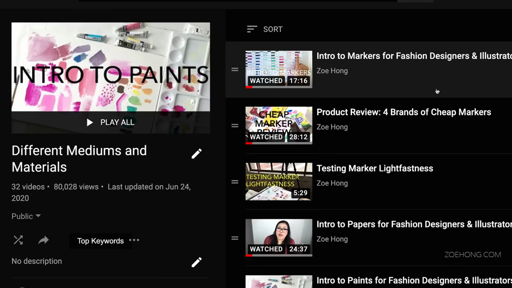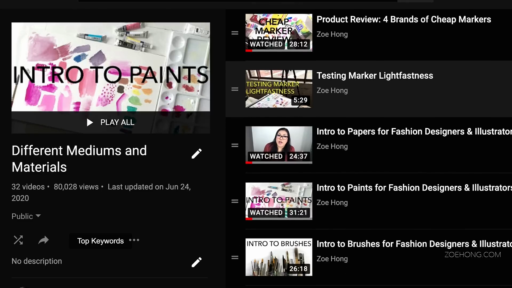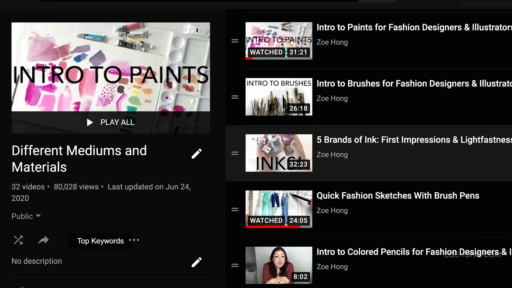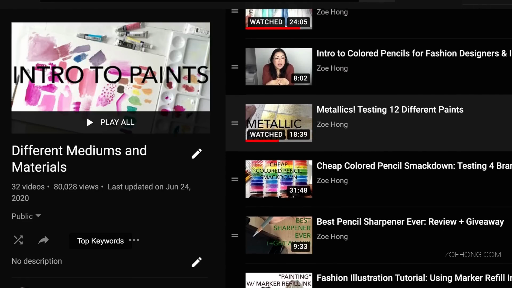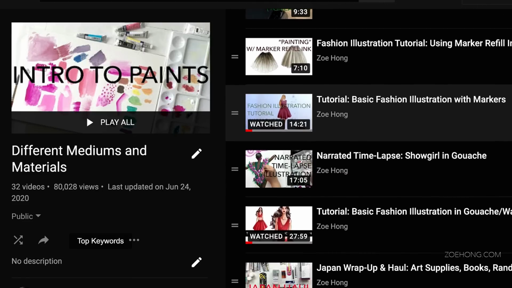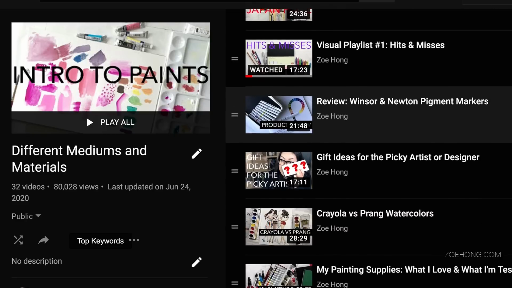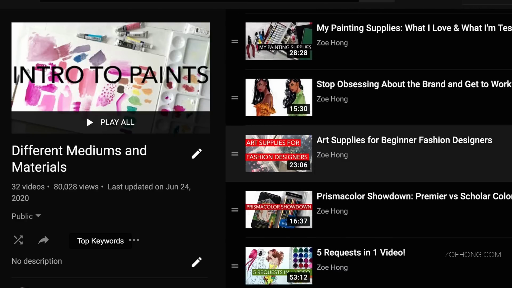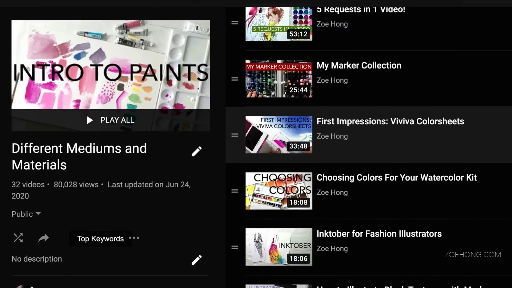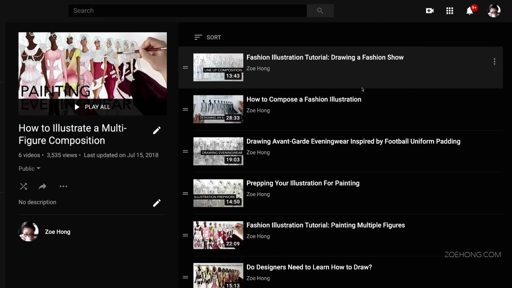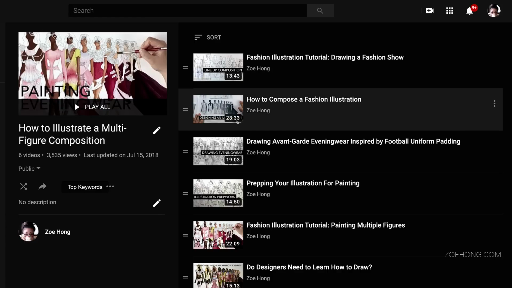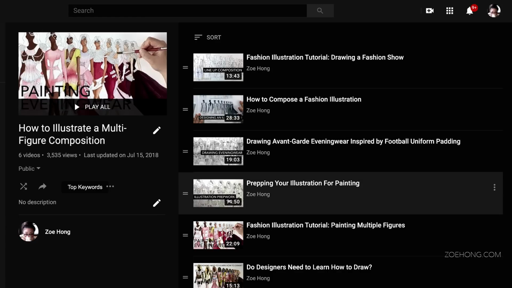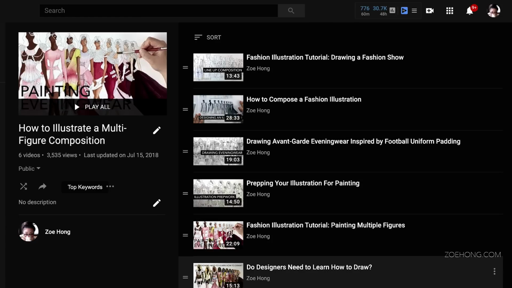And different media materials where I deep dive into all the tools. And you can go through the list and just kind of pick and choose what tools you're interested in. If you're never going to use markers, then obviously you don't need to watch the marker video, right? And then optional for illustration, how to illustrate a multi-figure composition. This goes step by step through the process of how I did the infamous football padding inspired collection.